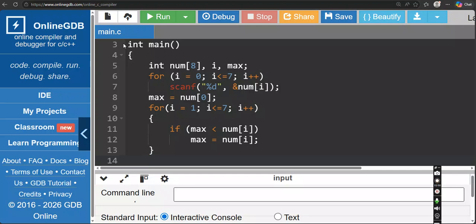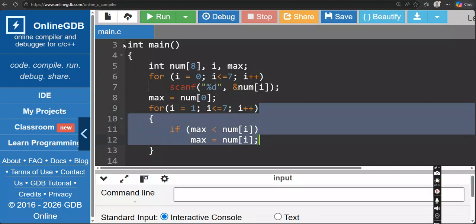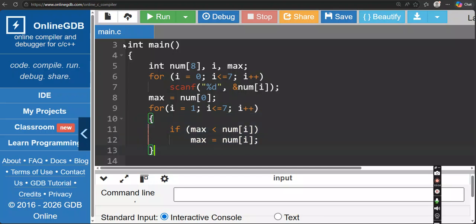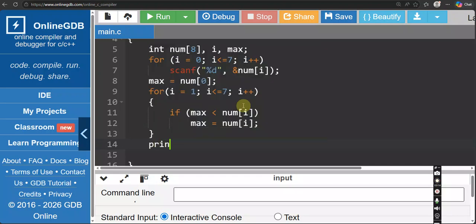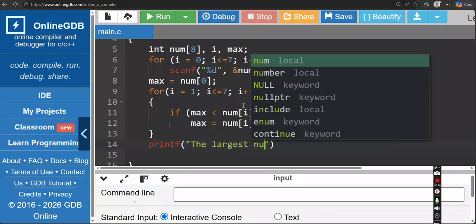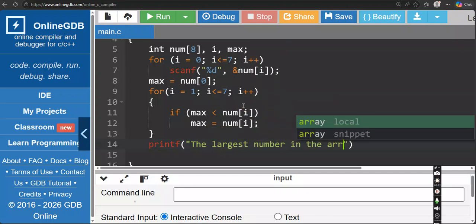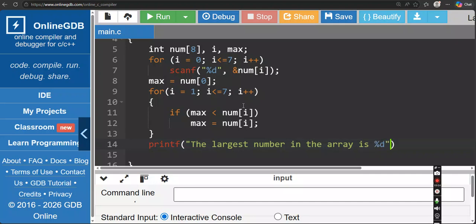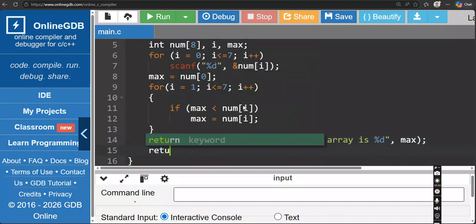So at the end of the execution of this for loop, the variable max will hold on to the largest number which is present in the array called num, and all that now we have to do is to print the largest number. The largest number in the array is %d, comma, max, return 0.